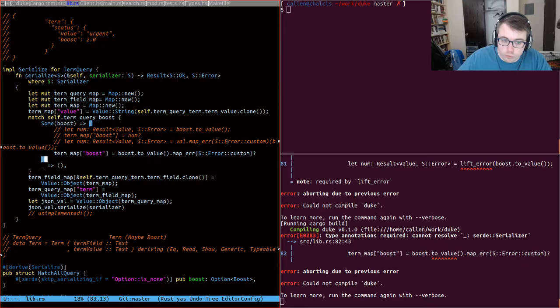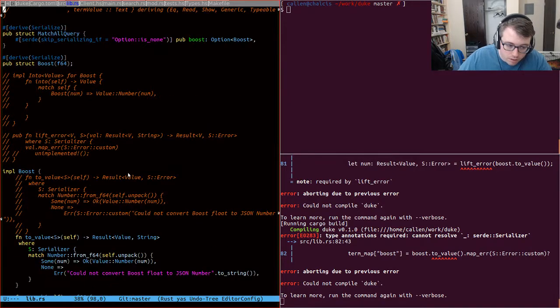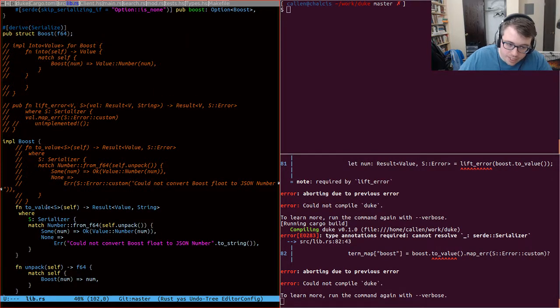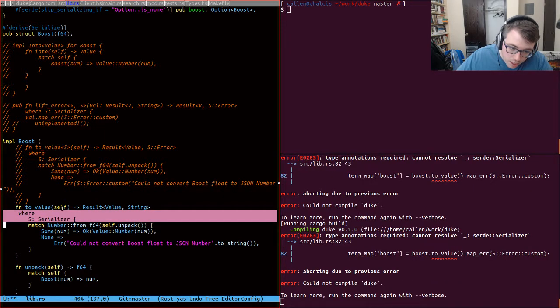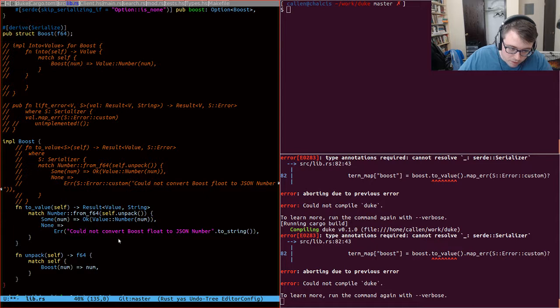Going to see if I can fix this bad boy. Alright. So first, I think the problem here is that the S is unresolved. So if I'm not actually using that trait bound, I need to nuke it.